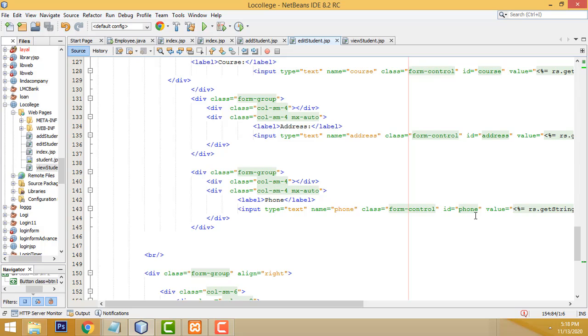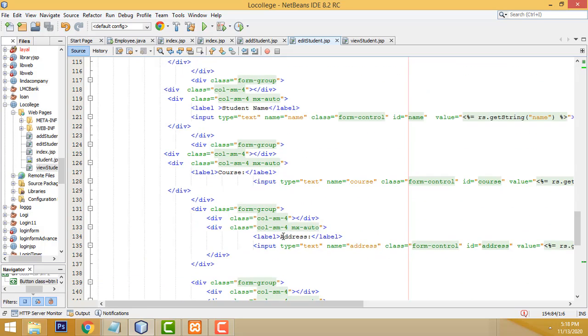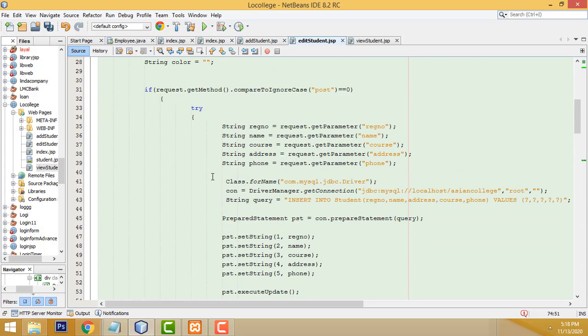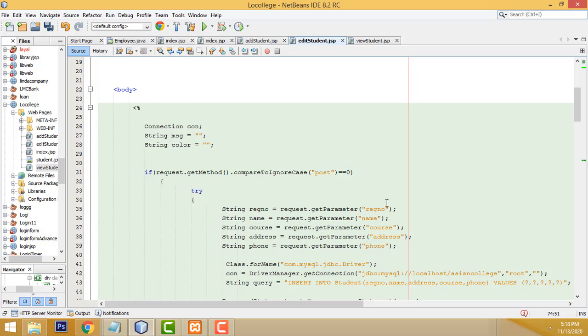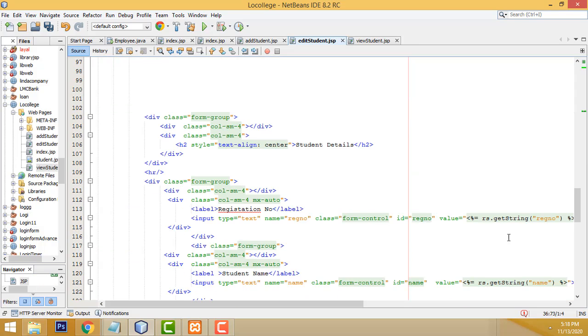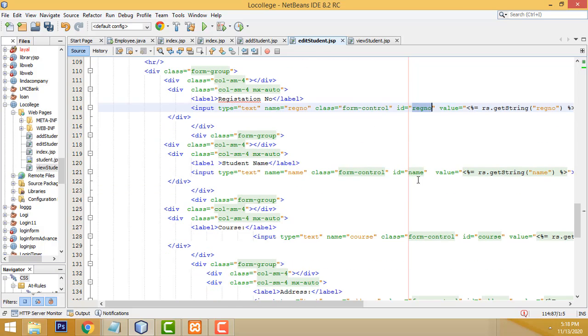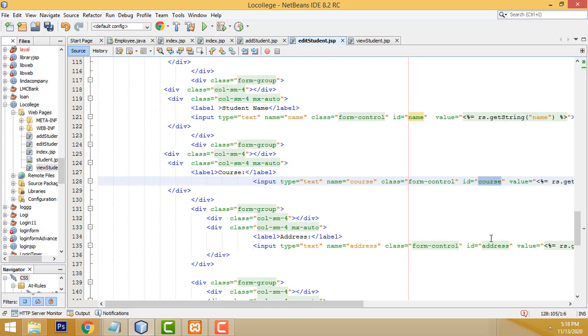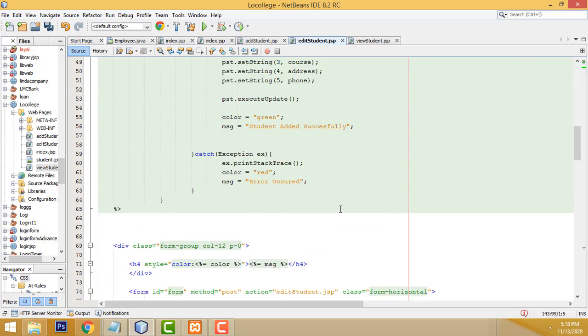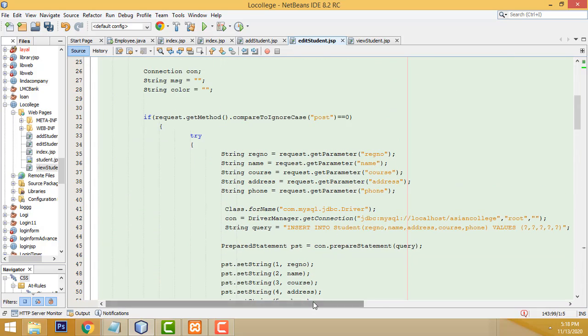So how to edit it is, here we have to write, this is the page. This page we have to call edit student.jsp. So the same page is redirected. Request all the things are the same. Registration number, all of these are matched with this one. The RG number, name, course, and address. All the things are matched. Now we have to write the edit code. Very simple. The same thing.